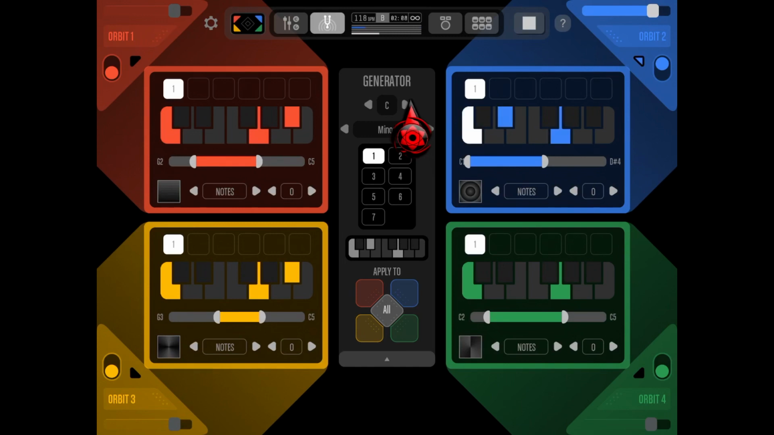And now lastly, in the middle it says generator, and you can see the letter C, and it says minor because I switched it to minor. And that allows you to either switch all the orbits to the same key, minor, major, or harmonic minor. You'll watch that whenever it hits one of those sections, it'll play a different note.